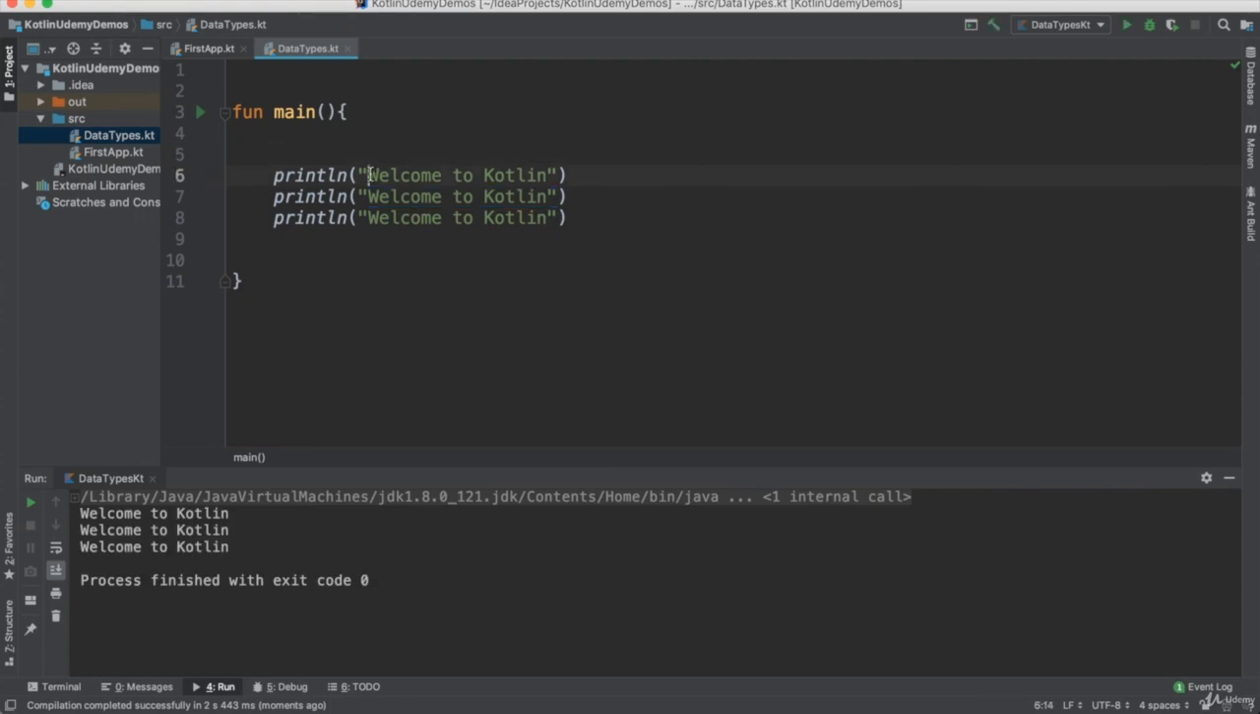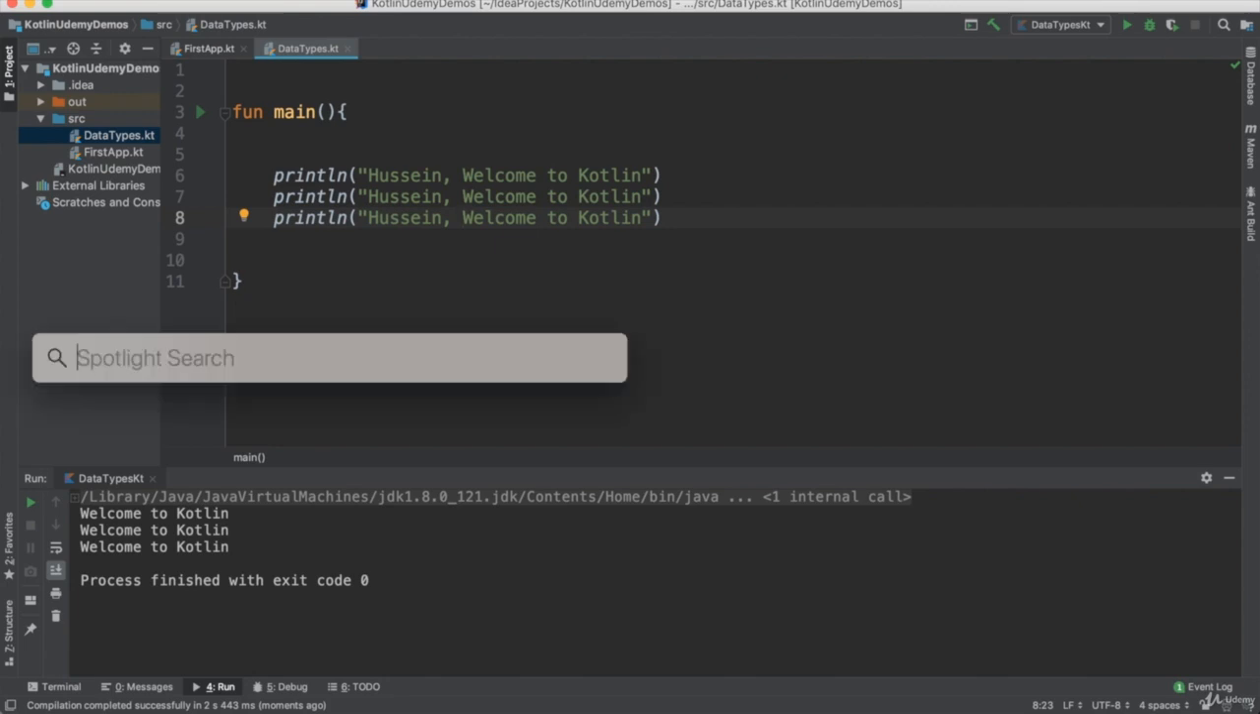Now what if I want to update it? I should say, hey, Hussein, welcome to Kotlin, for example. Hussein, welcome to Kotlin. Hussein, welcome to Kotlin. Did you see? There is no central information. Because there is no central information, I need to update it in all the places, which is a pain. The idea I want to talk about in this video is the variable.